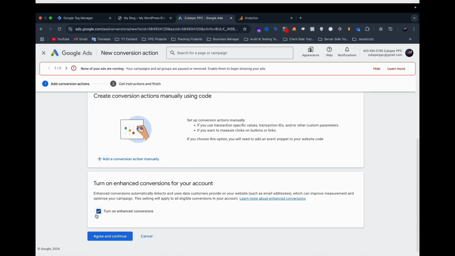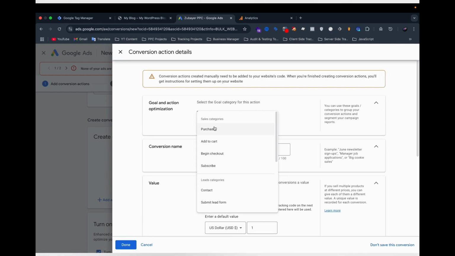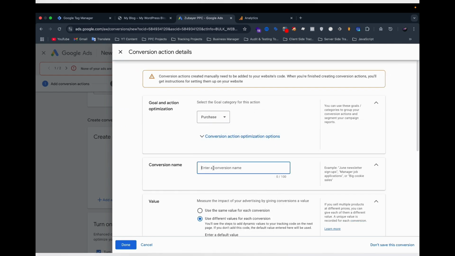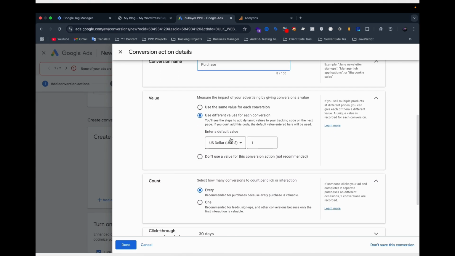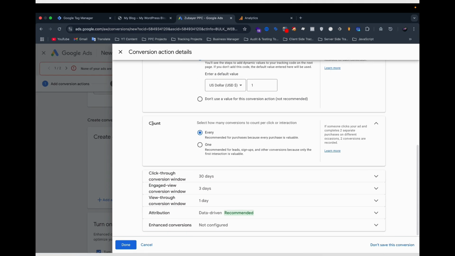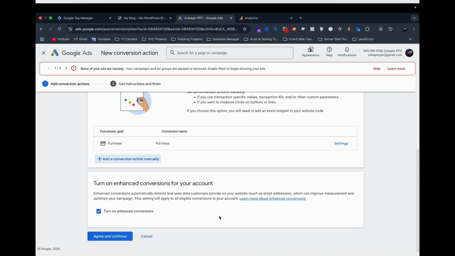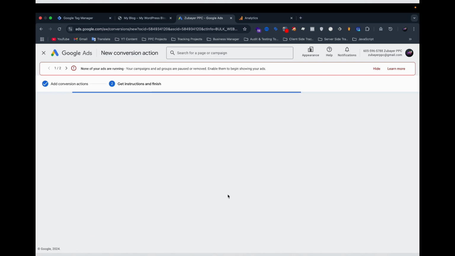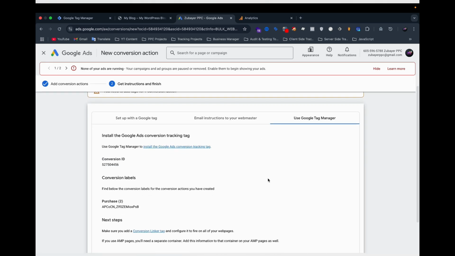Now I have to turn on enhanced conversions here, then manual setup. From here let's select purchase, then type the name purchase, and for the value I will definitely use the dynamic value, that's why we have to use a different value. Then yes, we want to count every conversion, and everything is good. I will fix it later, then done. Then continue. Now I will get three options and I'm going to use Google Tag Manager.